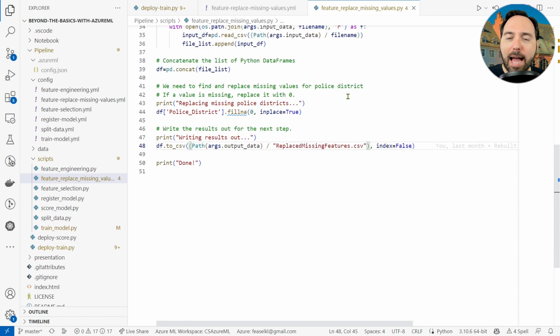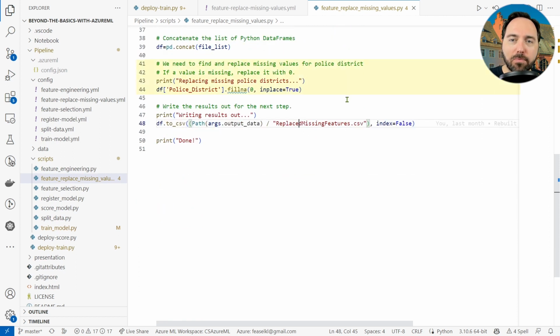Now we get to the actual meat of this file, which is just lines 41 to 44. We are replacing missing values of police districts. Basically, if the police district is missing, we'll replace that nan or none with a 0. The reason we are doing this is that some algorithms don't like nan or none, and will fail if you have any missing data. I could probably dig in deeper and figure out which police district each row belongs to, but for the purposes of a simple demonstration, I simply filled them out with zeros.